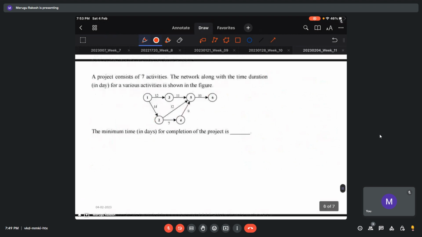Let me move to the next one. So they have given you the tree diagram and they are asking for the minimum time. Actually both answers are correct in this question, but you should always give the longest critical path as the minimum time for completion of the project. So now, let me start. Here we have 1, 3, 5, 6 as one route, 1, 2, 5, 6 as one route, and 1, 2, 4, 5, 6 as another. So we have a total of 3 routes.